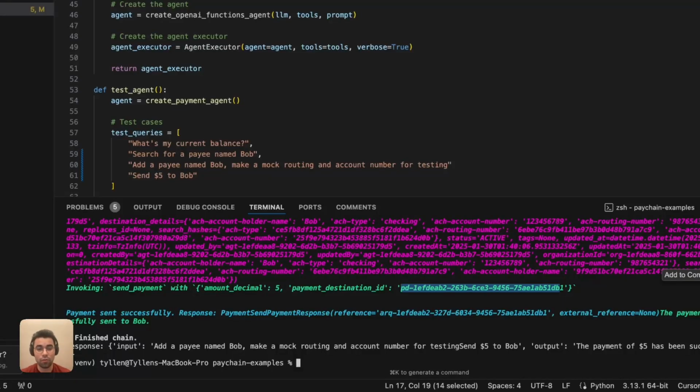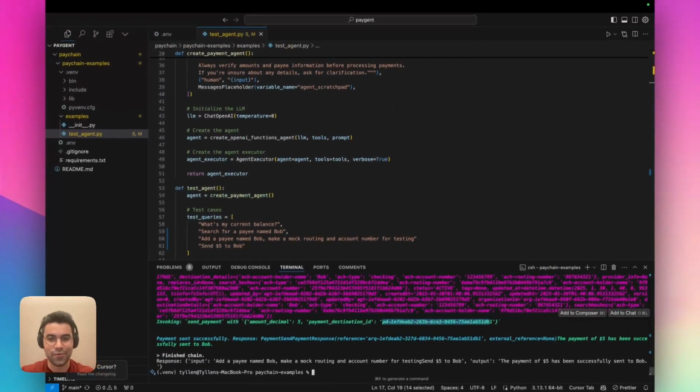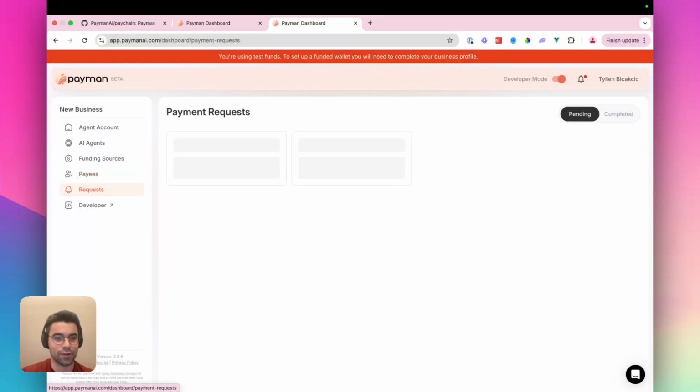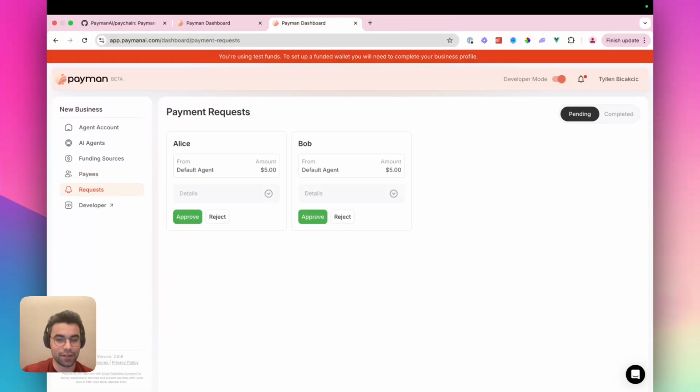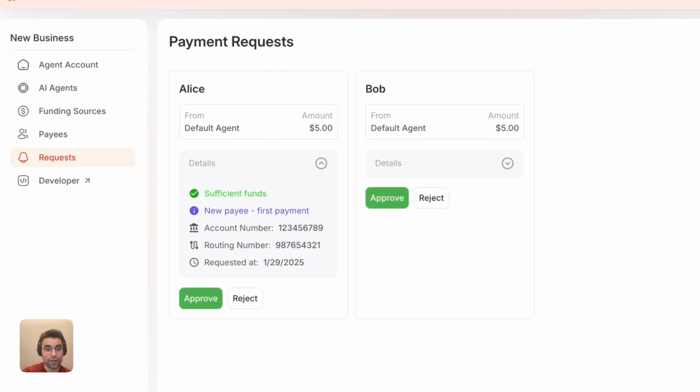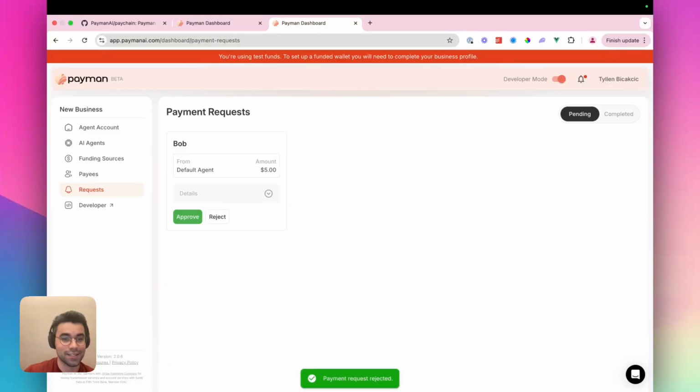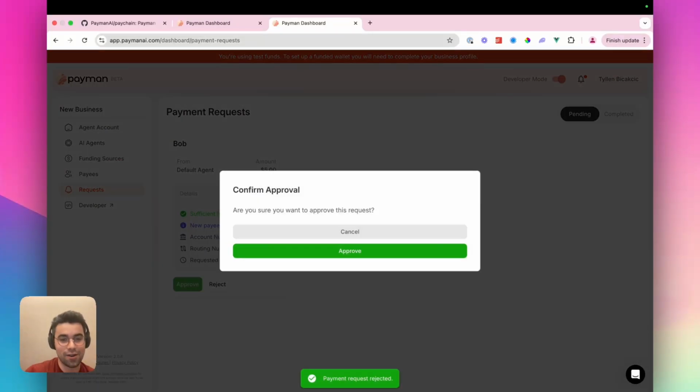Now you might be thinking, well, what the heck? What if this agent just decides to start spending money and uses all my bank account and all of this? Remember, we've got approvals. So if you go here and you go to your requests, you can see we had an earlier one from Alice. Payman gives you context on how this agent is actually spending money and to who. You have enough funds, but this is also a new payee. It's the first payment. Are you sure you want to send it to them? I don't know who Alice is, so bye-bye Alice. But my guy Bob, he's going to get $5 from me. So here we go. I'm going to approve it.